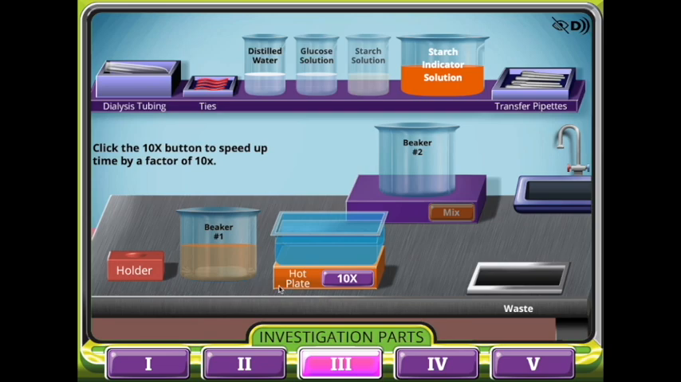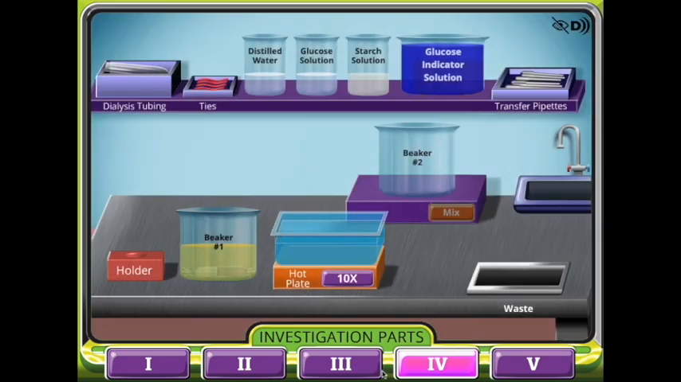In Part 4, the ability of glucose to diffuse through a membrane is investigated. Choose the Part 4 button. Next, select a pipette from the shelf. Choose the beaker number 1 to add liquid from the beaker to the pipette. Select beaker 2 to transfer liquid from the pipette to beaker number 2. Choose the waste container to dispose of the pipette.